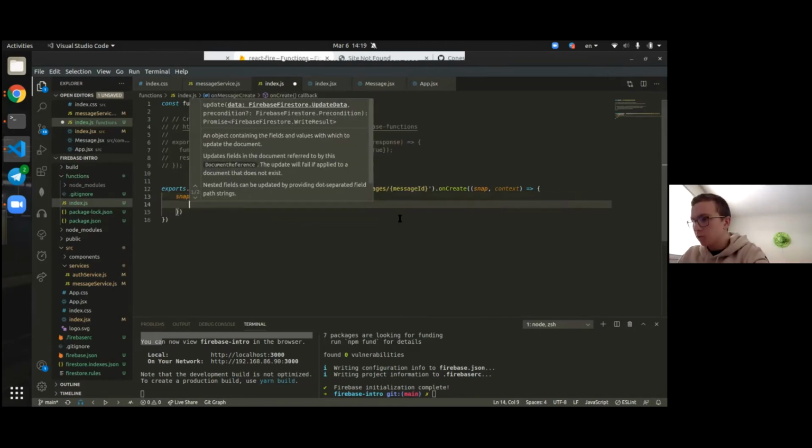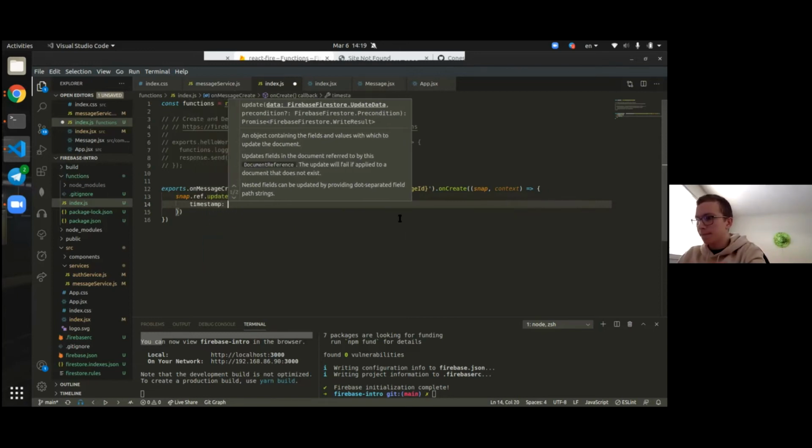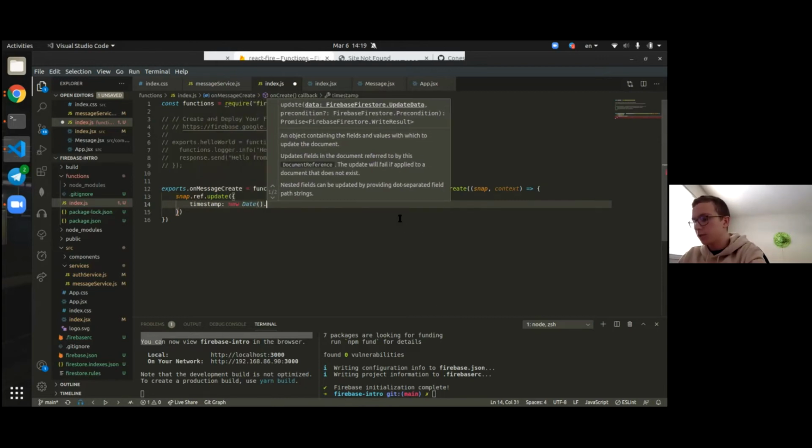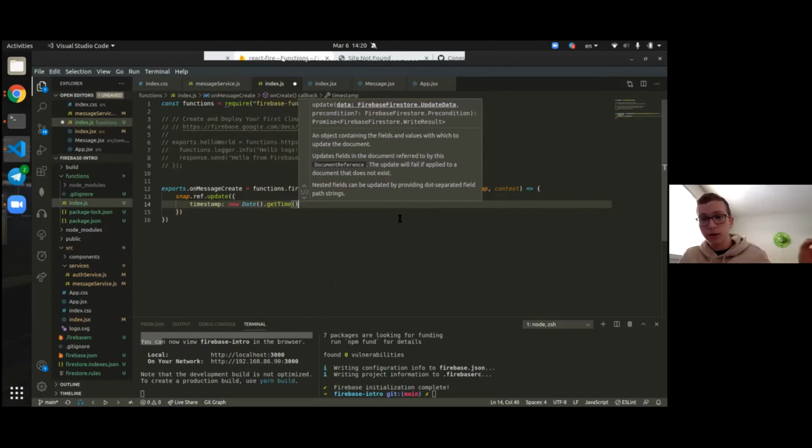The update function takes a new object of key value pairs you want to add to your document. So all I want to do is include a timestamp field, which will be equal to just a new date, and I'm going to get time from it. So that's going to give me the number of milliseconds since 1970 or something like that, but it's going to be equal for all the messages that I added.